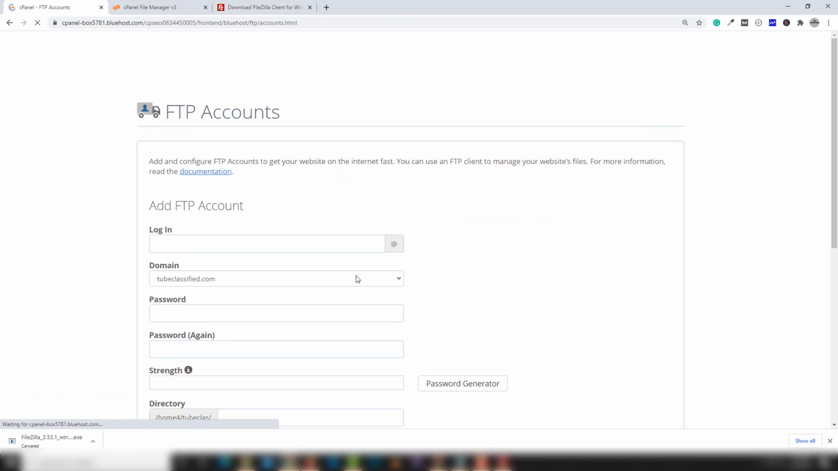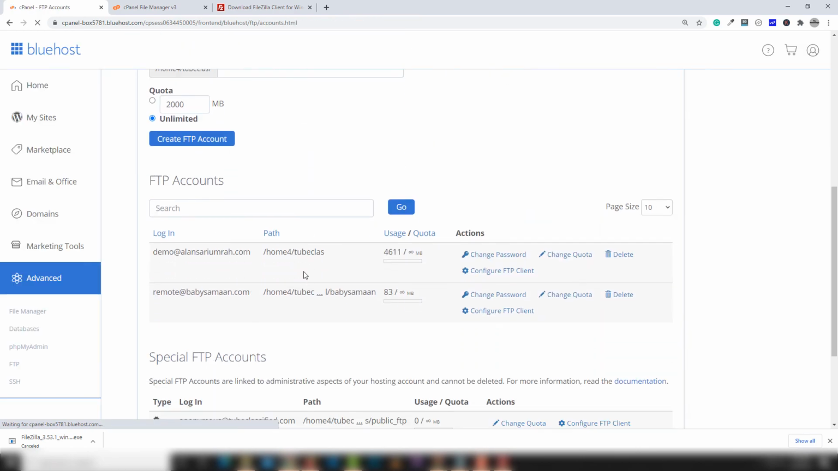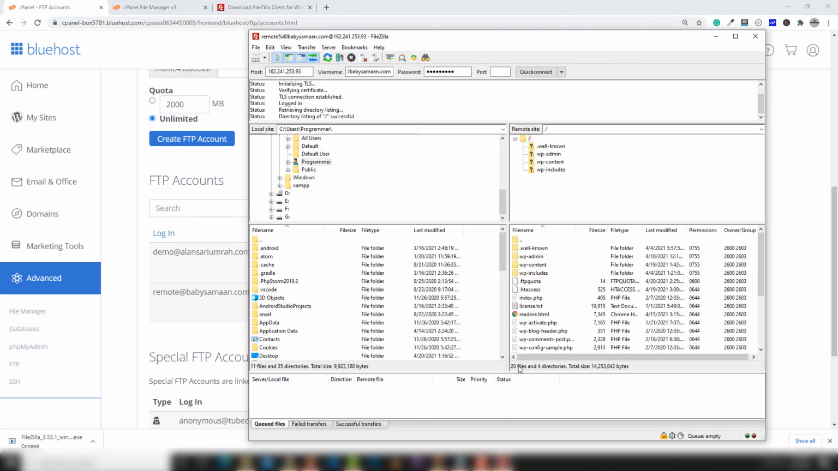I'm going to show you. I have made the FTP account with usage of babysomeone.com, right? So you can use that to perform different tasks.